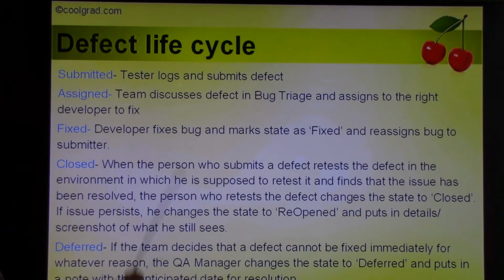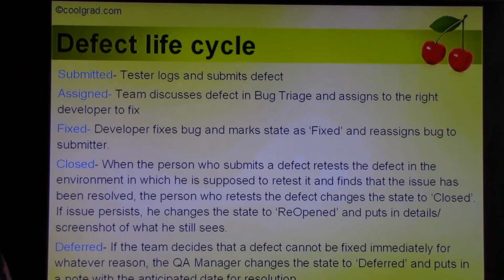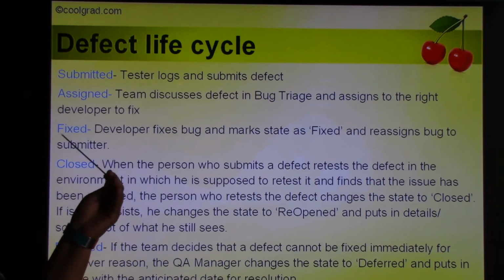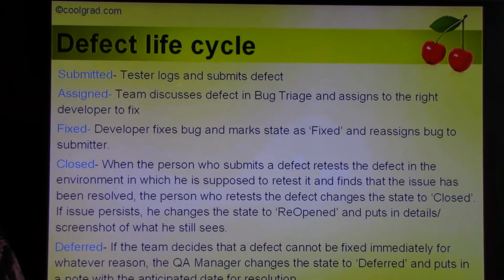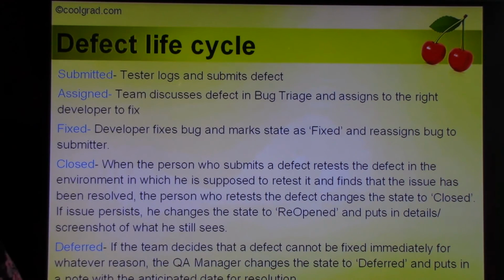So defect life cycle. There are usually 6 states. Submitted, and then it goes through a bug triage. That's a meeting where people decide the root cause of the bug. And then they identify a particular developer who will fix the bug, the best person to fix this. And then there's usually something called in progress. When the developer is working on a bug, he marks it in progress. That's optional, you can have that status. And then fixed. Once the developer has fixed the bug, he marks it as fixed. Closed. The person who submits the defect retests the defect, and it no longer exists, he closes it. Deferred is when we're not working on it right now. Reopened. The defect was not really fixed, so it still exists. That's reopened.